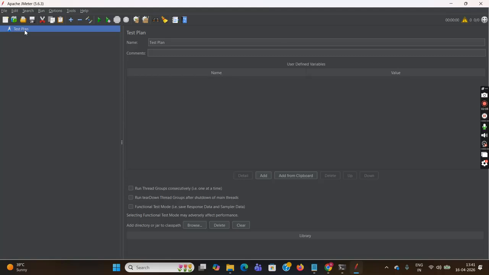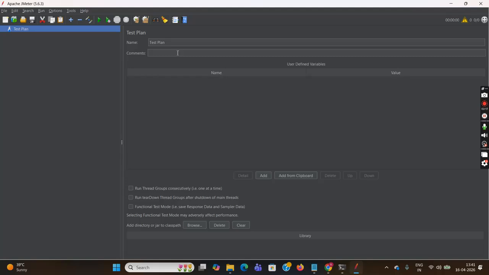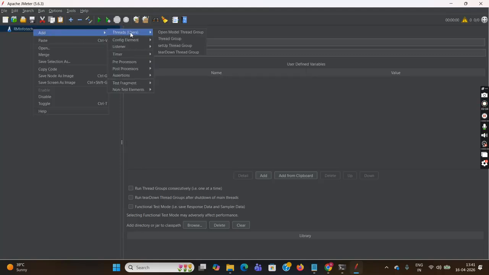So basically a test plan you can say is a project name which you want to test. So I'm using a demonstrative site of RM Infotech Solutions. So I'll give this test plan the name RM Infotech. Any name you can give. Okay. And inside the test plan, you have to add a thread. Thread you can say is the number of users who are visiting that particular page. So you can use it with the thread; it is written users.